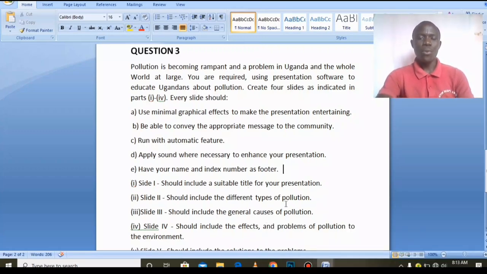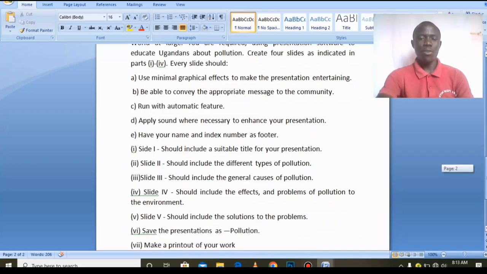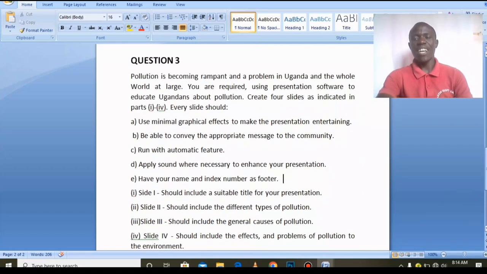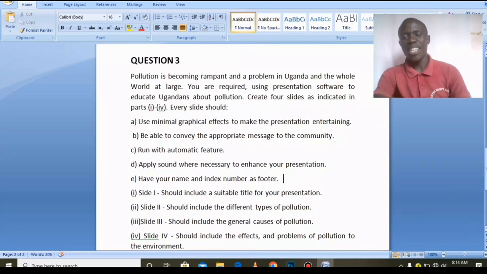Slide 2 should include the different types of pollution. And slide 3 should include the general causes of pollution. Slide 4 should include the effects and the problems of pollution to the environment. Slide 5 should include the solutions to the problems. Save the presentation as pollution. Make a printout of your work. So let us go and start answering our question.